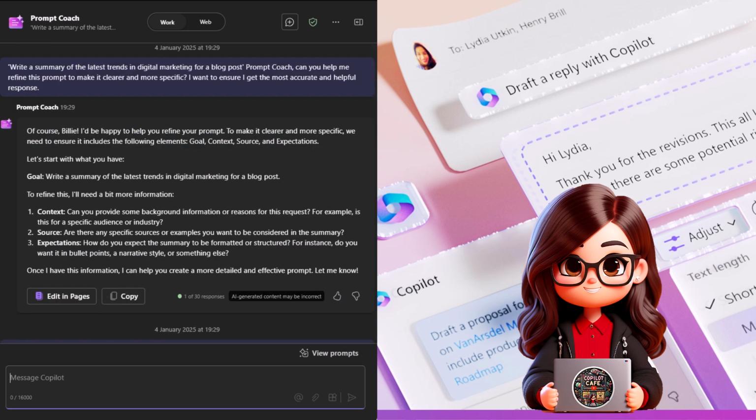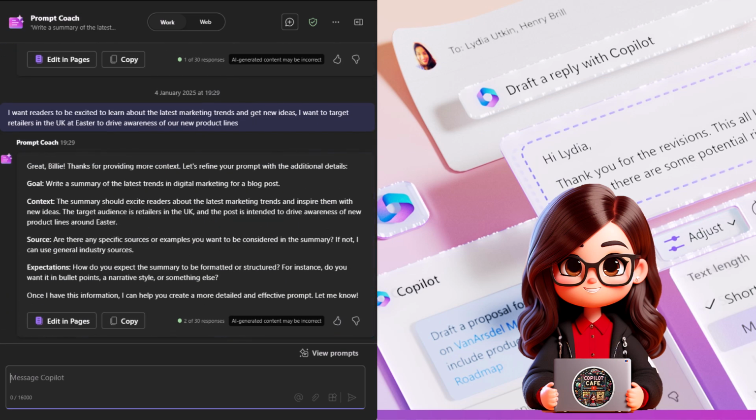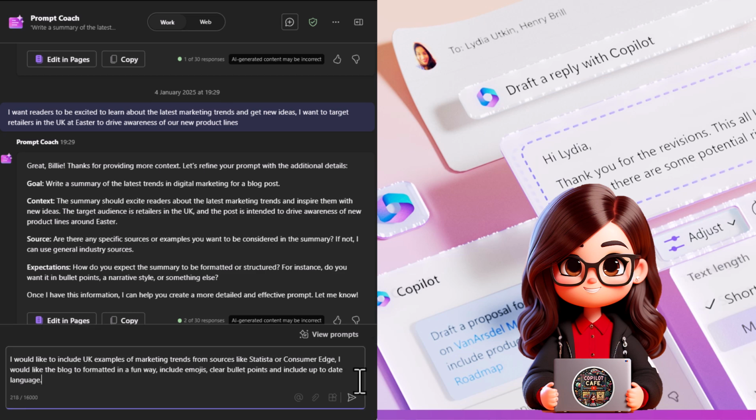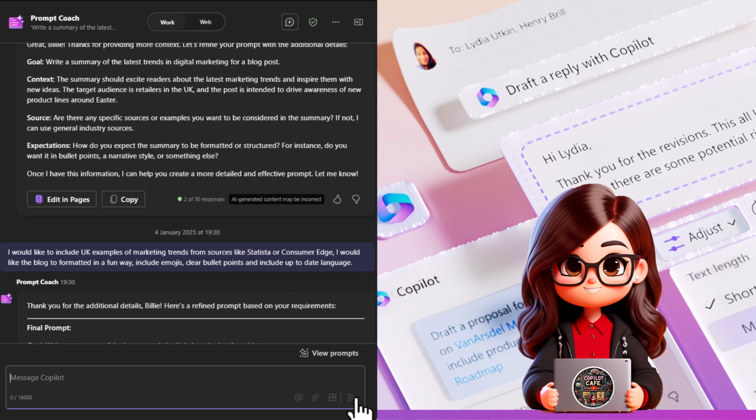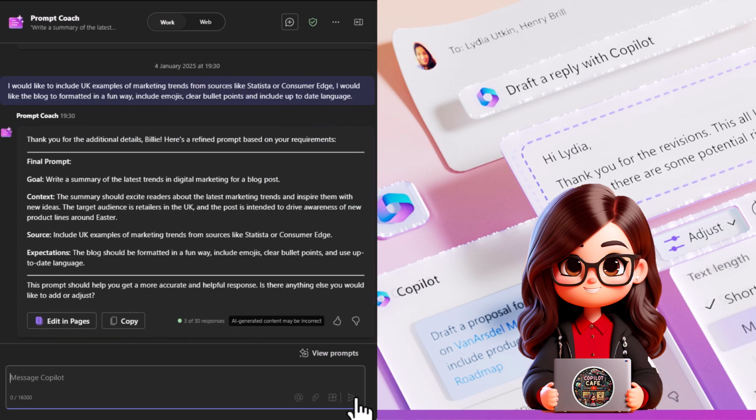So again, it's come back and said, okay, that's great. What else? I want to include UK examples of marketing trends and sources, and the source might be from these two areas. I want the blog to be formatted in a fun way. I want it to include emojis and bullet points and include up-to-date language. So it's put together a prompt for me here.